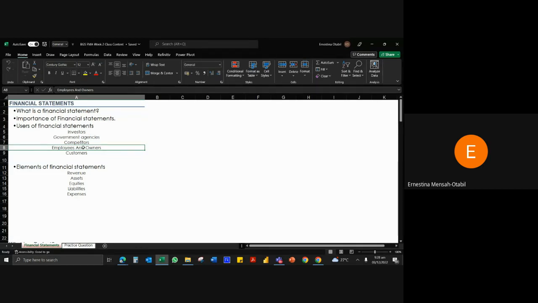For customers, let's just say when a customer is considering which supplier to select for a major contract, it wants to review their financial statements first. So the customer would want to review the financial statements first in order to judge the financial ability of a supplier, just so that the customer will be able to remain in business for long with that particular company.